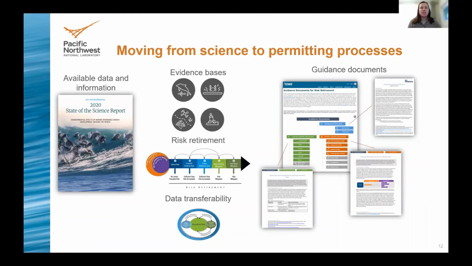So as Andrea mentioned, some of the feedback that we've gotten so far is that we really need to move from the available science on to applying it towards regulatory processes. So this messy slide kind of shows our process with that. We worked on translating scientific information and reporting it in the State of the Science report and distilling it into some evidence bases for key stressors, and then applying the lenses of risk retirement and data transferability to develop the guidance documents for risk retirement, which is what I'm going to be focusing on next.